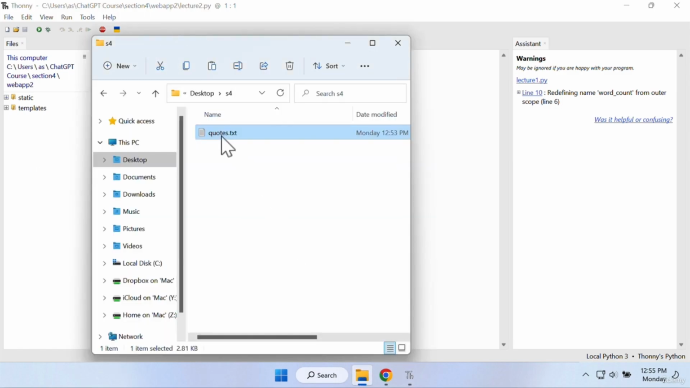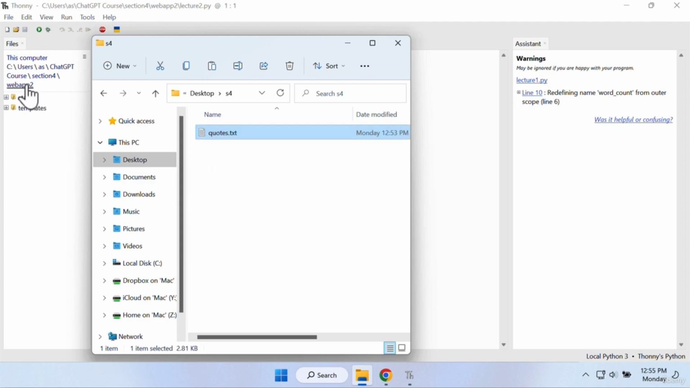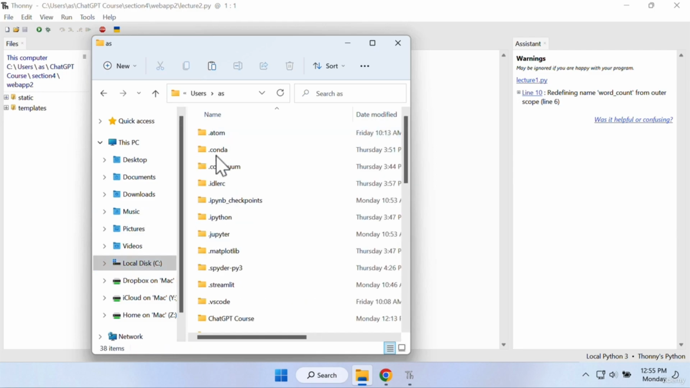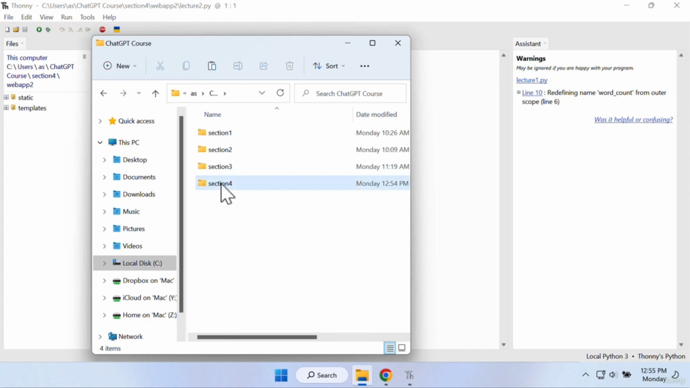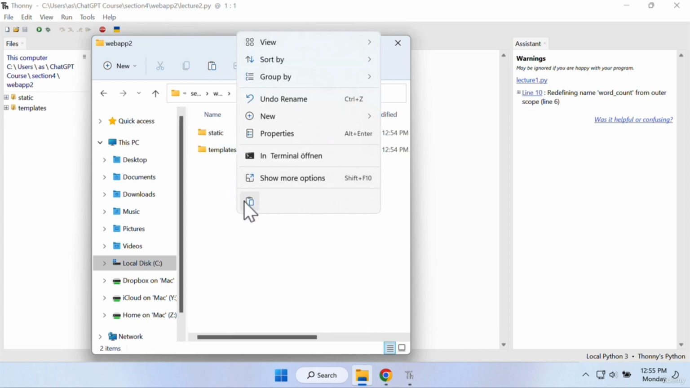Now in this directory we also want to put a file. That file is this one here, which you can find attached in the lecture resources, so quotes.txt. Copy that file and paste it in that web app 2 directory, so you might want to find that in your file system. Web app 2, paste it in here.